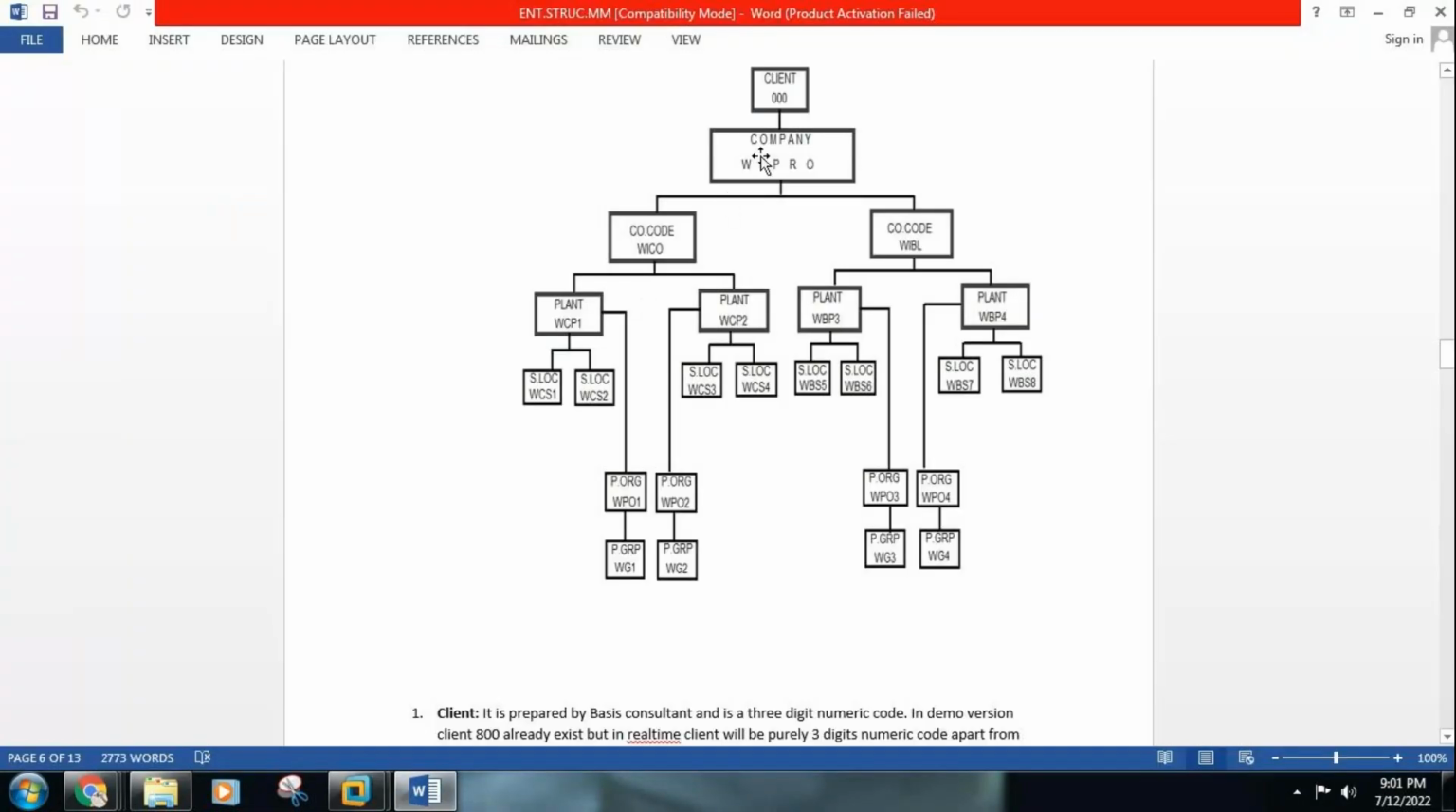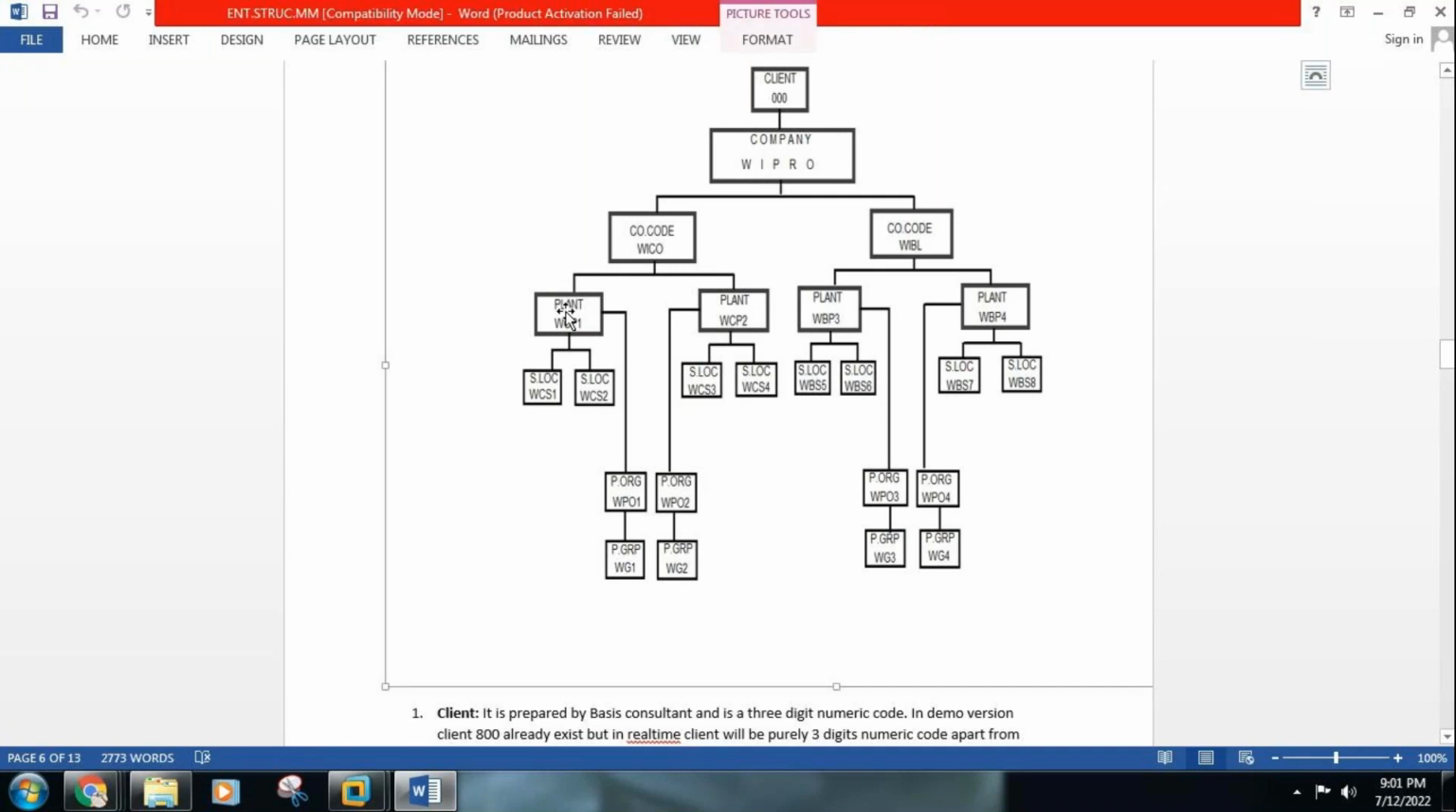And then company. We need to create a company. I think I have already created a company, Wipro. In real time, the company is created by the FICO consultant. But as of now, we are going to create the company, so indirectly we are learning some part of FICO activity. Because without creating the company and the company code, both of which are created by the FICO consultant, we cannot directly start working from creating the plant. That is why we are creating the company and company code.